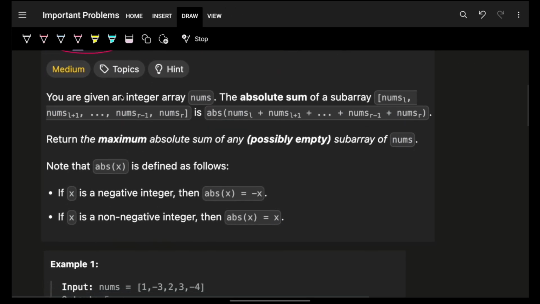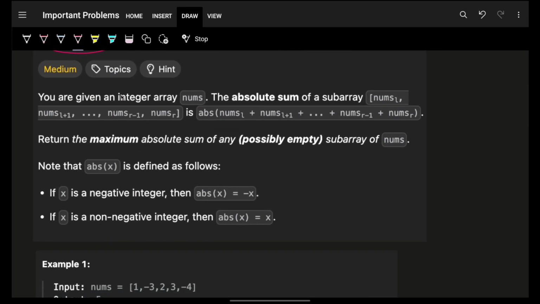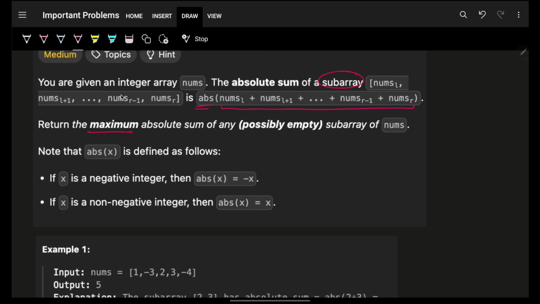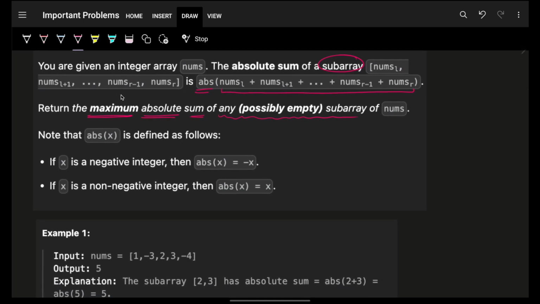Now, coming back, it's simply saying the same thing: taking a subarray and taking the absolute sum of that specific subarray, find the maximum absolute sum of any possible subarray, which can possibly be empty also. A subarray can be empty as well. Now, what absolute means: whatever value is inside becomes positive. So if I have, let's say, minus 30, absolute will become 30. If I have 40, it will become 40. So it will become positive no matter what.